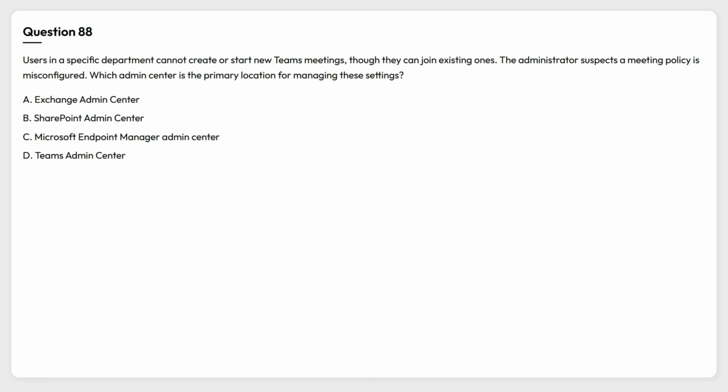Question number 88. Users in a specific department cannot create or start new Teams meetings, though they can join existing ones. The administrators suspect a meeting policy is misconfigured. Which admin center is the primary location for managing these settings?